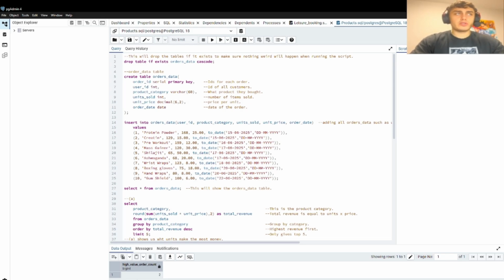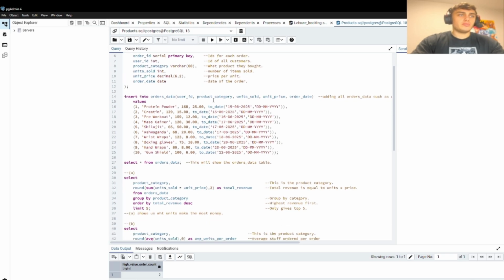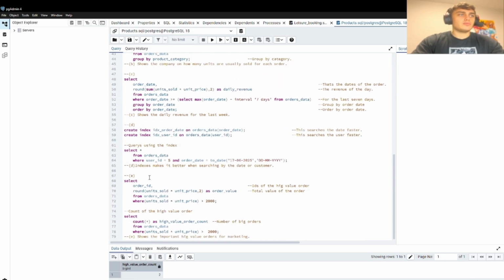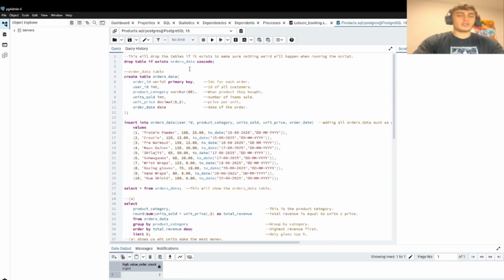Today I'll be talking about question two on my databases. We were provided with this order data: order ID, user ID, product category, units sold, unit price, and order date. So I made a business with all these A, B, C, D, E, and I'll be talking about the tables and how I did all of them.